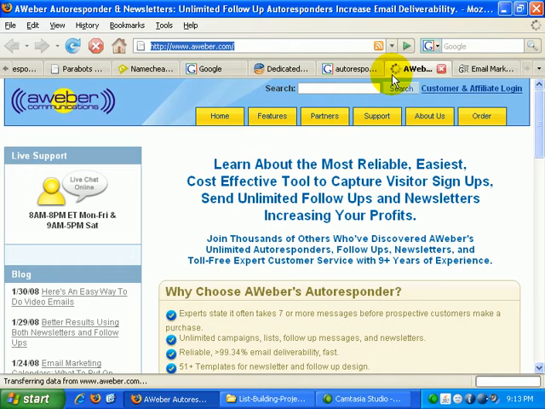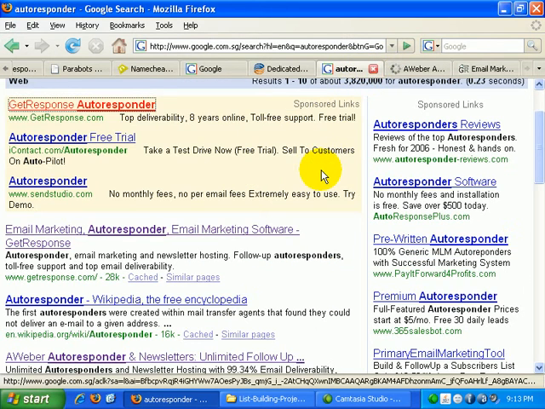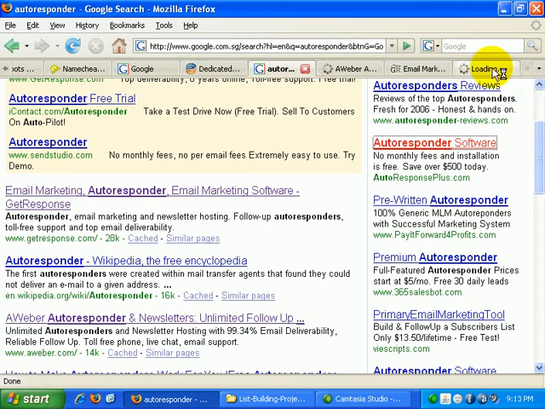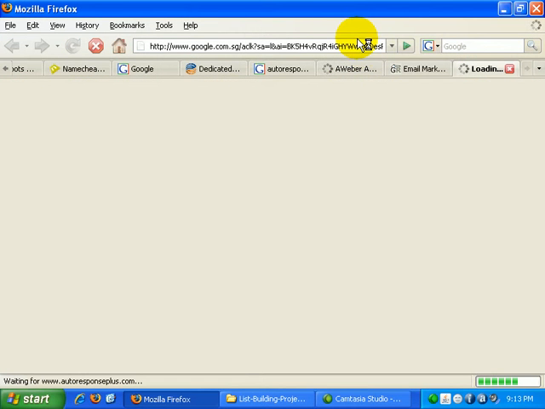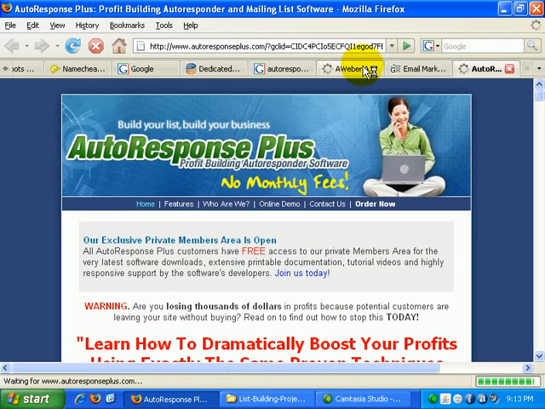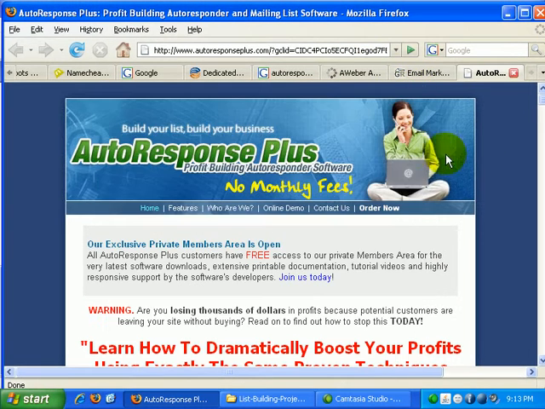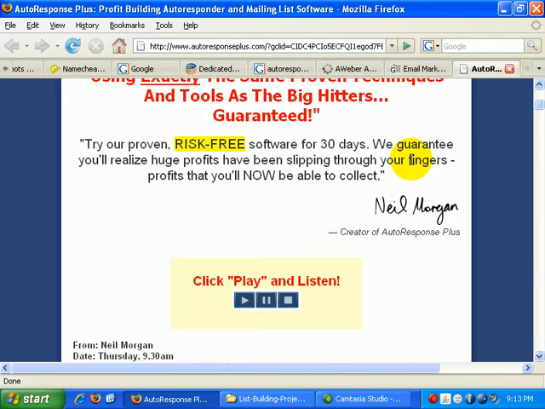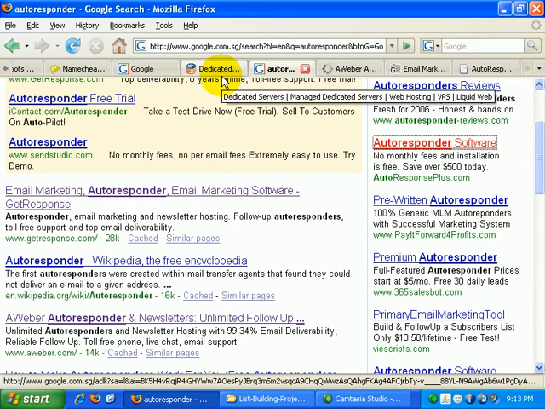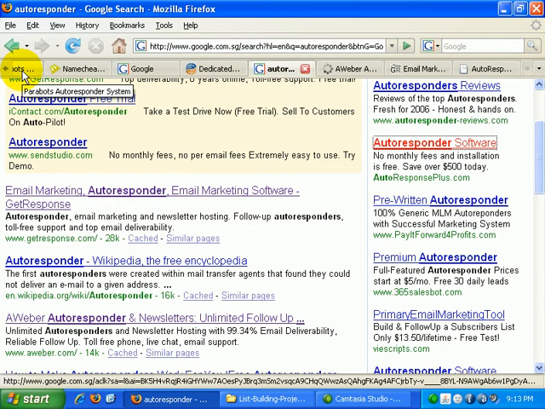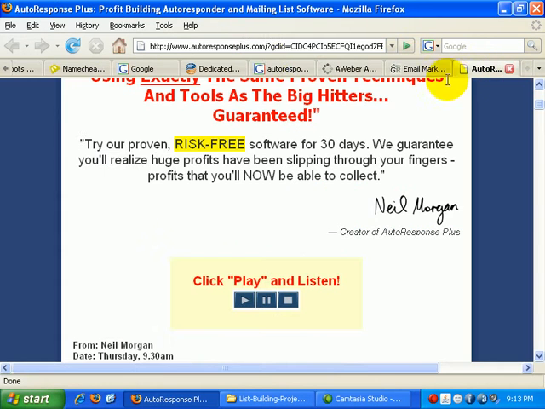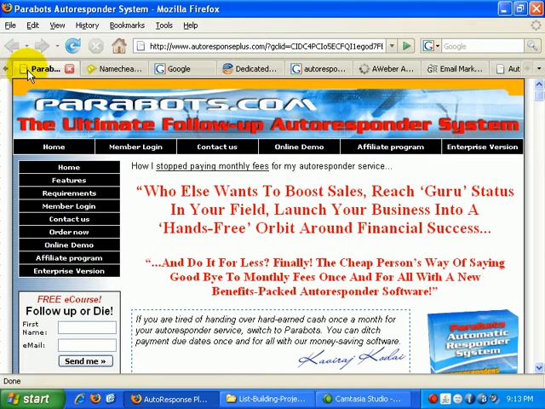Okay, you can also get Auto Response Plus like this, but this Auto Response Plus will run on your own server. That means you will install the script on your own server, so there won't be any monthly fees. You just pay once for the script and that's it. You do not have to pay anymore. The other application which I'm also using is Parabots.com, and I actually recommend Parabots over Auto Response Plus. It's just my preference.